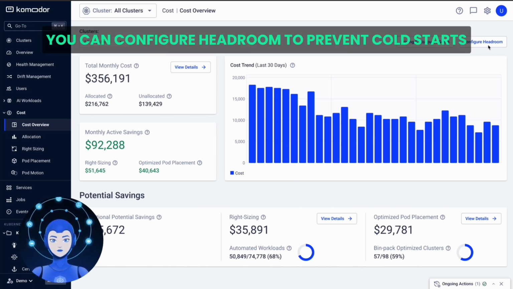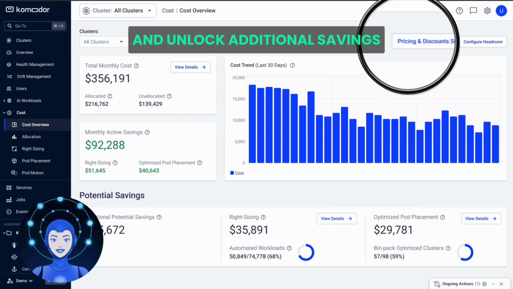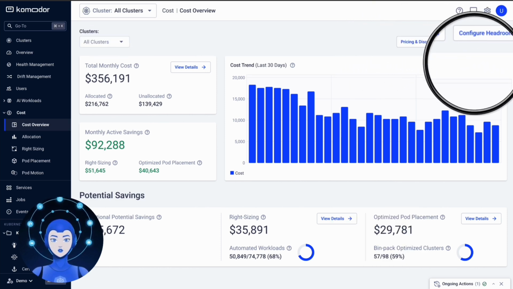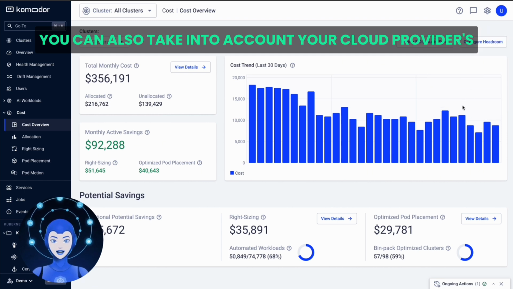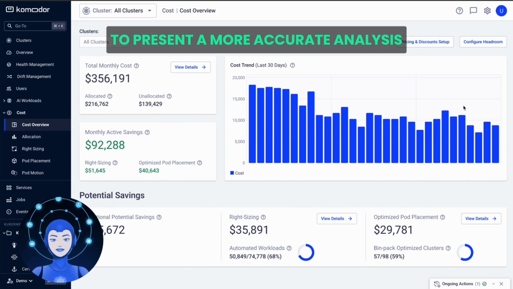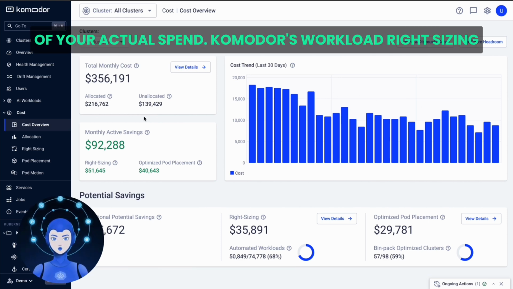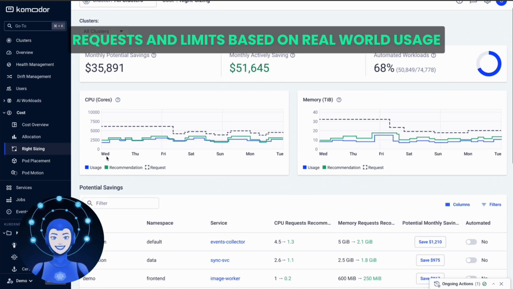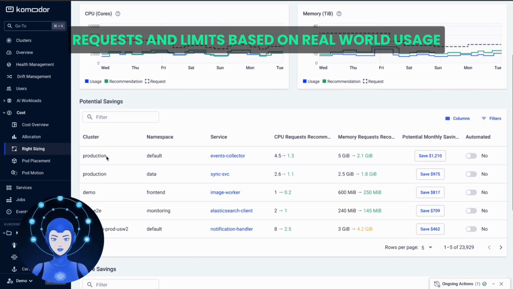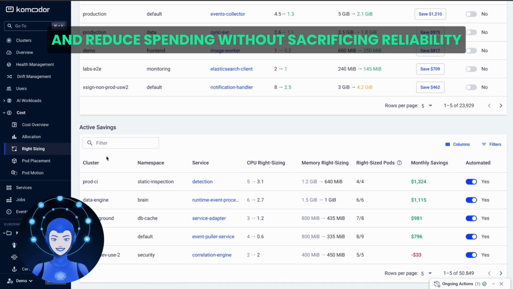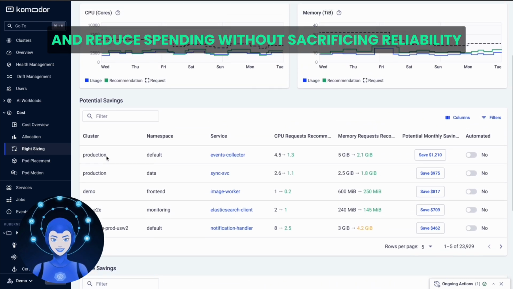You can configure headroom to prevent cold starts and unlock additional savings, especially for resource-heavy workloads. You can also take into account your cloud provider's distinct pricing and discounts to present a more accurate analysis of your actual spend. Komodor's workload right-sizing automates the optimization of resource requests and limits based on real-world usage to eliminate unnecessary over-provisioning and reduce spending without sacrificing reliability.